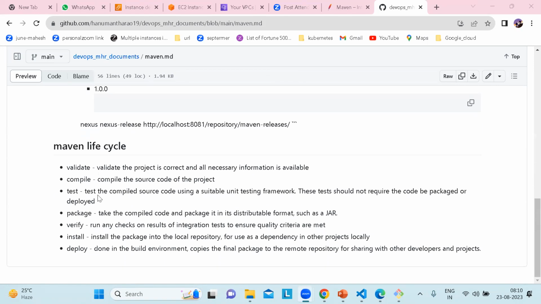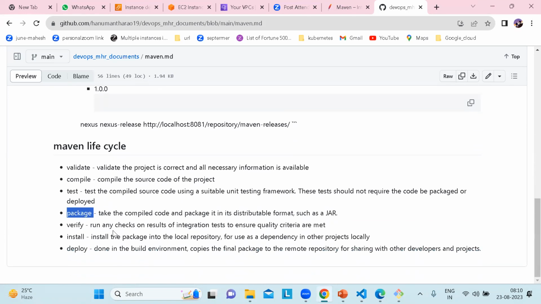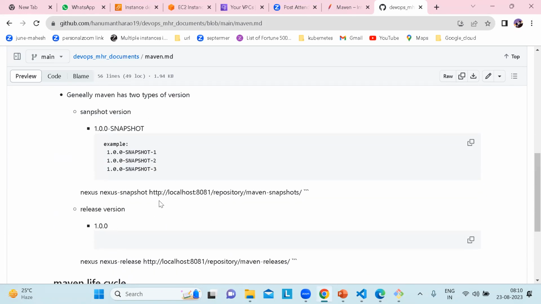Then, as I said, these are the Maven life cycles like validate, compile, test, and how we can install, package and deploy. I will explain practically, so don't bother about each life cycle goal. I will explain it.